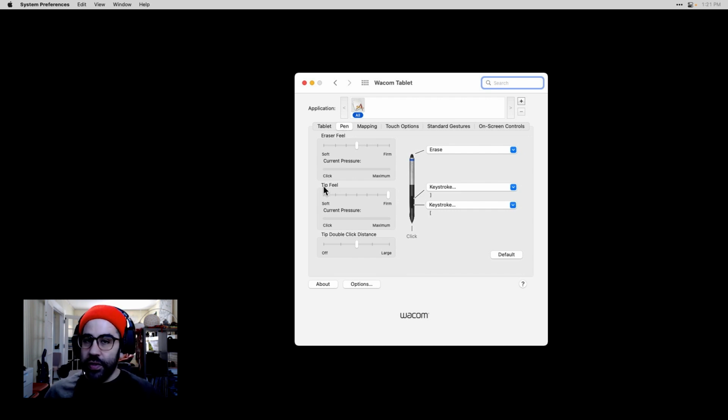This is a great way to adapt the responsiveness of the pen to the amount of pressure that you tend to use. Me personally, I'm really heavy-handed, so I like my tip feel all the way up to firm. But if you are very light and delicate with your hand, you might want to adjust this down to soft. So as we move that slider back and forth between soft and firm, I can take my stylus and just push on the tablet. That's going to give me an idea of the range of pressures the tablet is going to be tracking. So again, I already know that I like this as firm as possible, but your setting might be different.